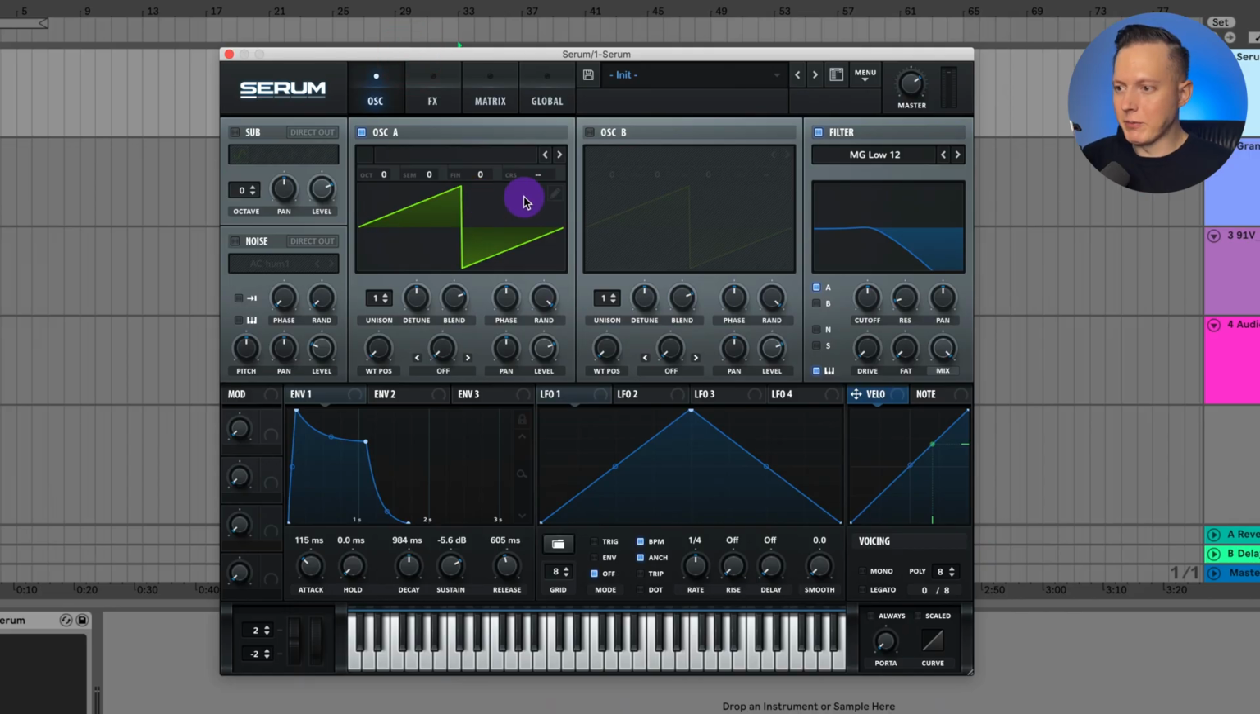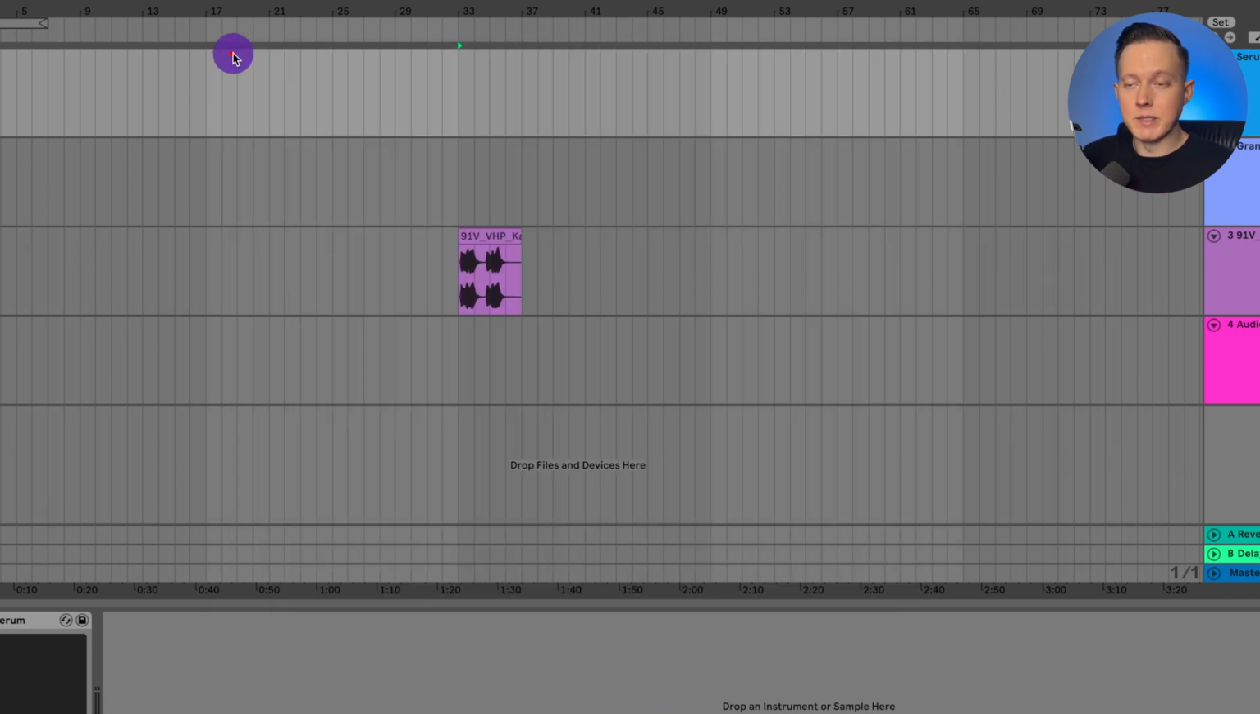Another way to show you how key tracking works is I can go into my Serum. This is a filter, and this is the option for turning on key tracking. So if I play a note on my Serum here, we can see that the filter changes depending on the note that I play. So the higher that I get, the more that this filter raises up. So that's essentially what key tracking does.